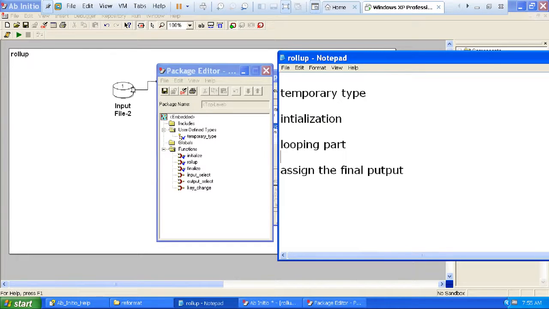In the rollup function, we are doing the looping. This function will loop the values up to the end of the group. In the finalize function, we are assigning the final output. Whatever output came from the rollup function, we are providing to the finalize function. This is how the rollup package will work. That is the reason I am saying it is a multi-stage transform function.